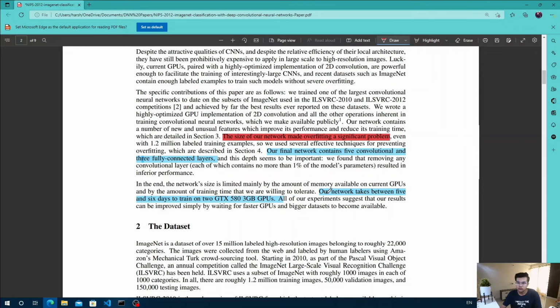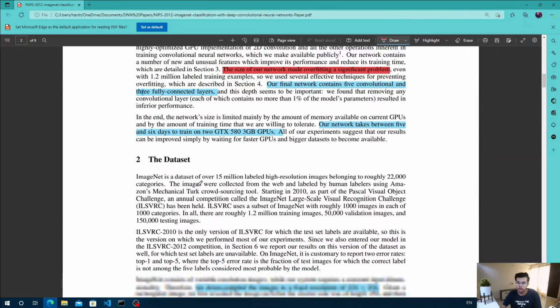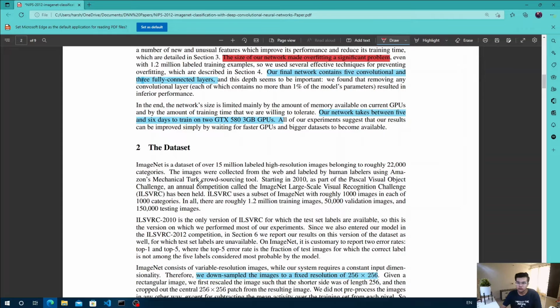So they have given how they have trained their model. They have written, our network takes between 5 and 6 days to train on 2 GTX 580 GB GPUs. So it's a lot of time, 5 to 6 days. Today we have great GPUs, so it's not gonna take that much time. But they have also introduced some data parallelism technique, so we'll also look at this thing.